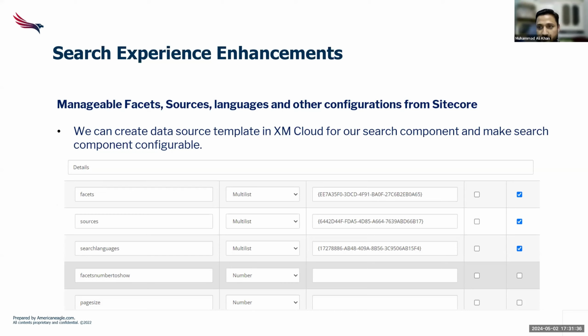And which facets are supposed to be shown first, displayed in our search results. Then we can also configure page size and page numbers to show in the pagination. By default it is 10, but we want to show 5, 6, 7 based on the design. So these are a couple of configurations which we can manage from Sitecore.